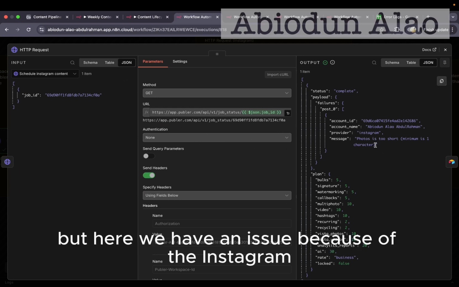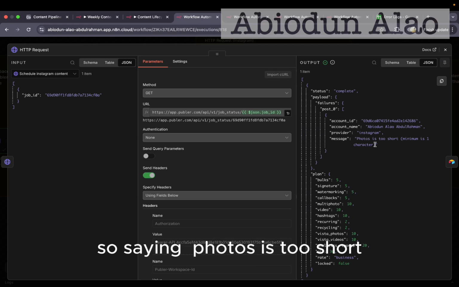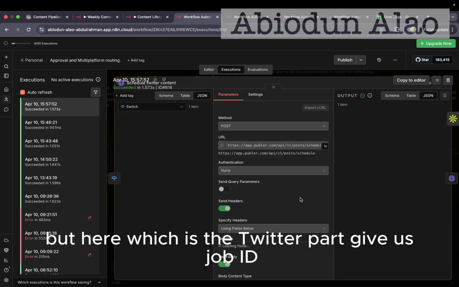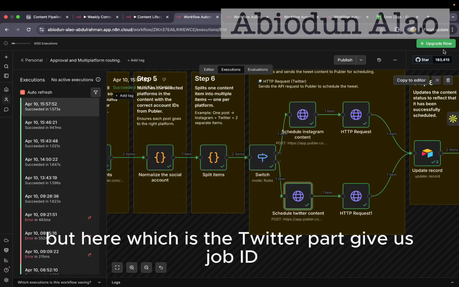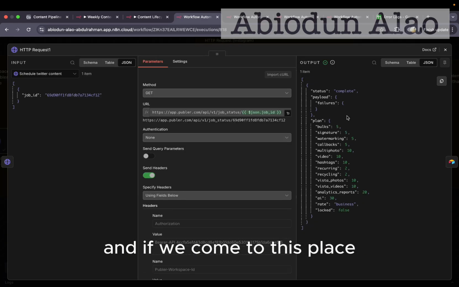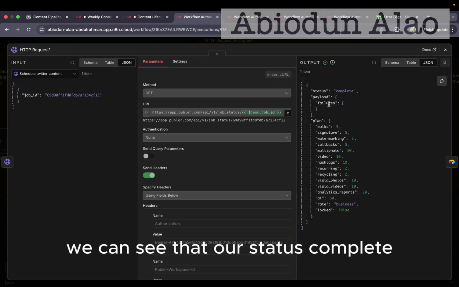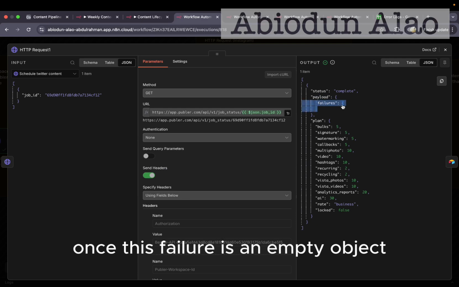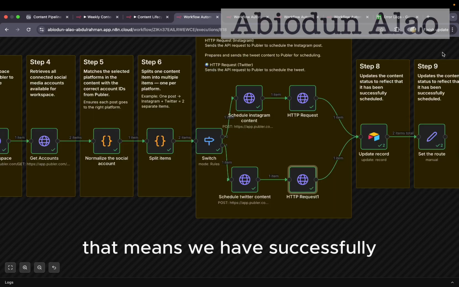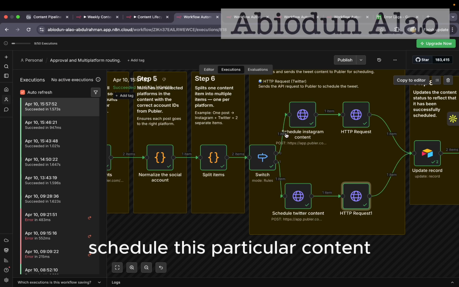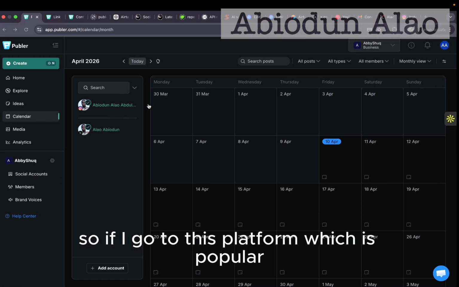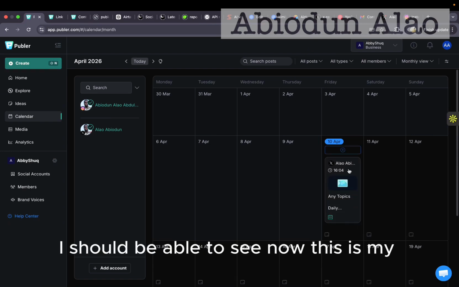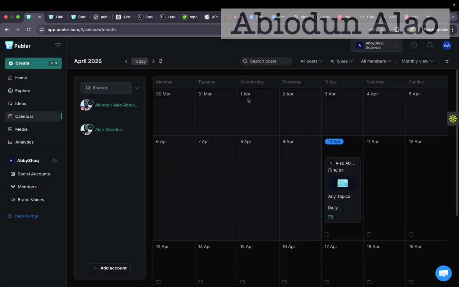But here we have an issue because of Instagram. It says photos is too short, so I need to do something. But here, which is the Twitter part, it gives us a job ID, and if we come to this place, we can see the status is complete, but there is no failure. Once this failure is an empty object, that means we have successfully scheduled this particular content. So if I go to this platform, which is Publer, I should be able to see this is my content that I sent.